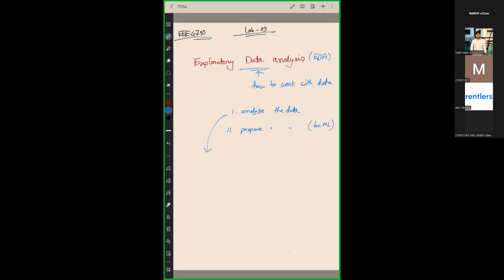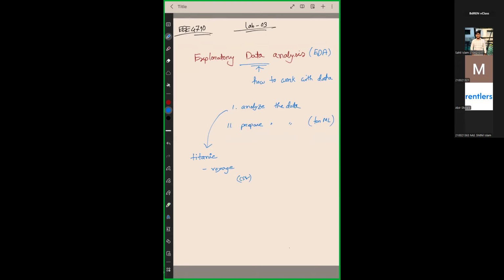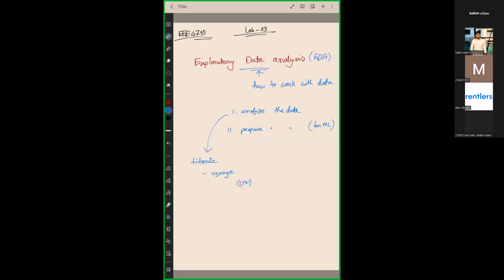Today, the data set we are going to work on is called the Titanic data set. This is basically the Titanic voyage data set, where many passengers survived, many did not survive. The data set is already provided to you in the data folder. If you open the data set as a CSV file, you will find there are different features associated. So this is one data set that we are going to work on.